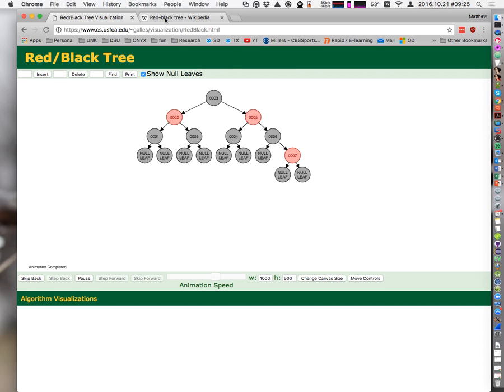Well, that's pretty good. Log n to find something in there, log n to insert something in there. That's a lot better than our list. What was our list to insert? N.